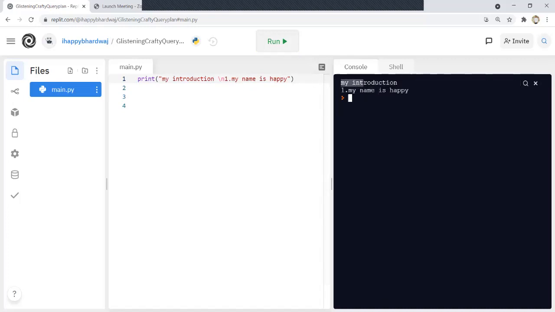Also, I want this "my introduction" in the middle. So what I can do is use the \t. \t is for the tab space, and I'm using the backward slash here. It will provide indentation, basically four spaces. So I can use multiple \t, and it will bring this "my introduction" to the center as a heading.